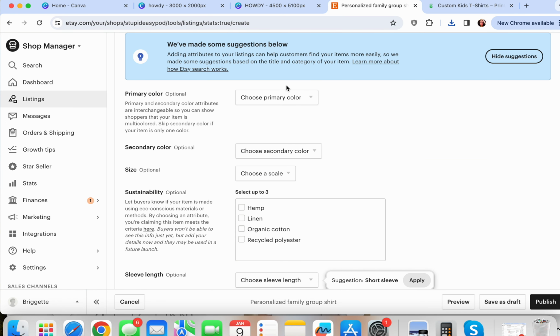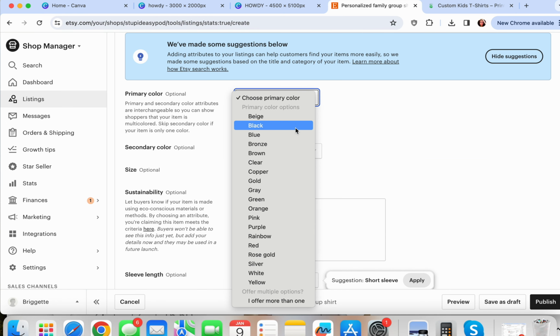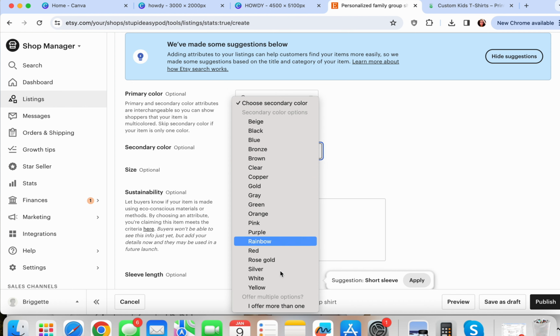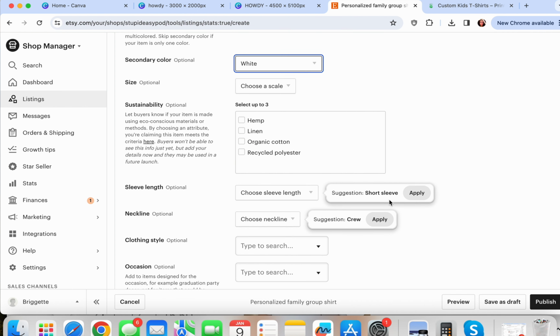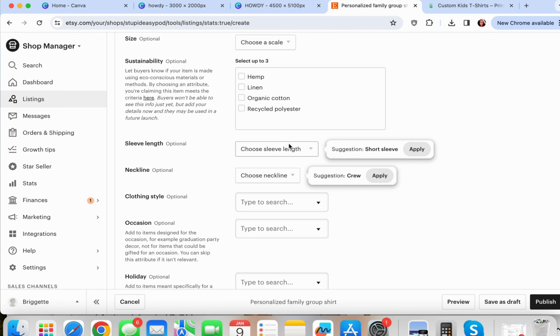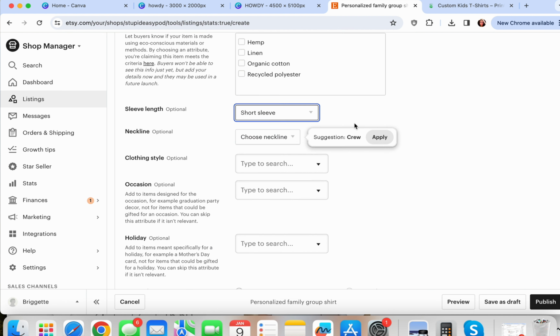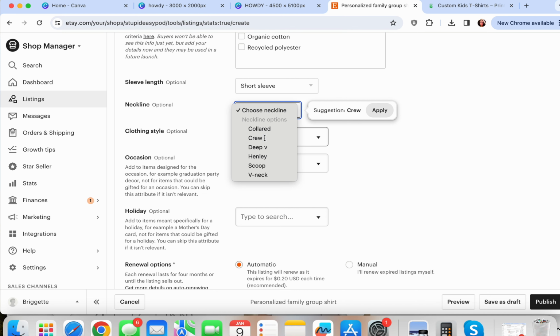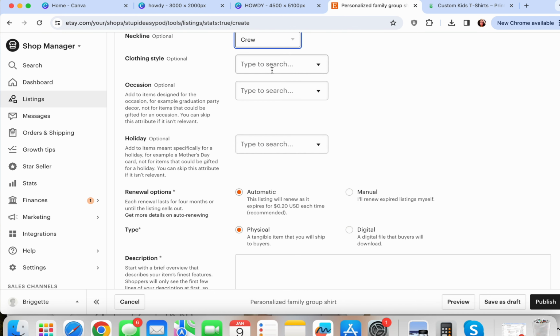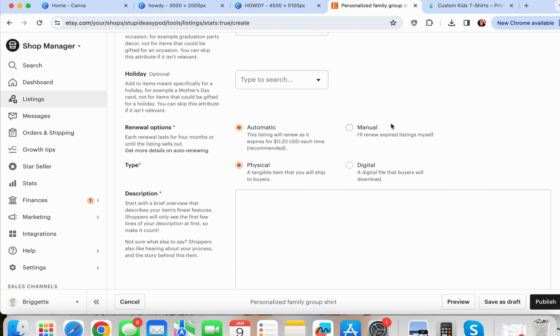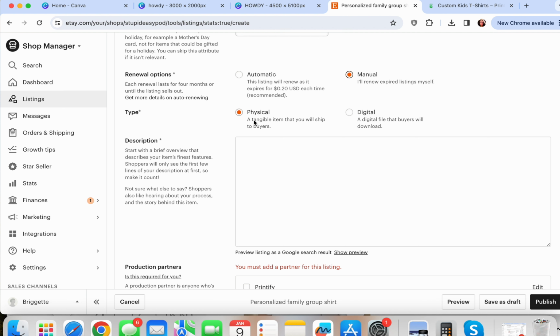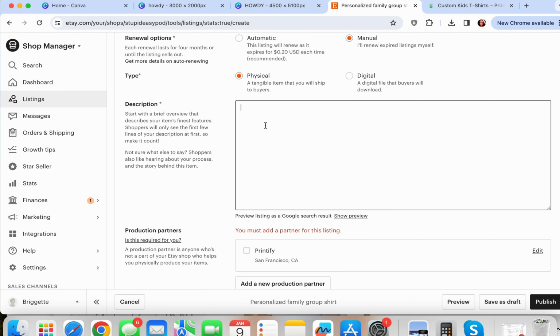And I usually like to add the color. Let's say the colors that I'm offering are gray and then white. And this is a short sleeve. It's a crew neck and nothing else applies. I like to renew my items manually, but it's up to you if you want to do them automatically. I just like to do it manually. This is a physical item, and then here's what you'll put.